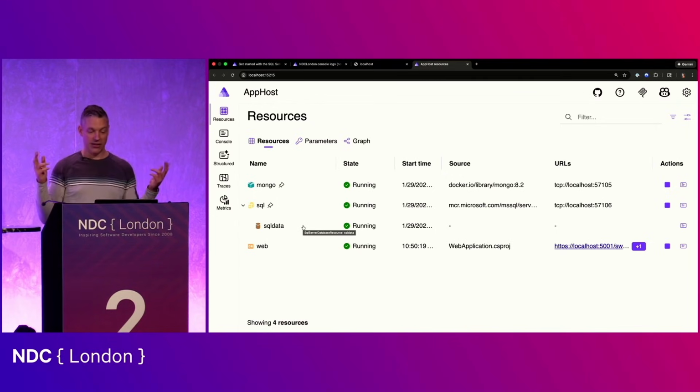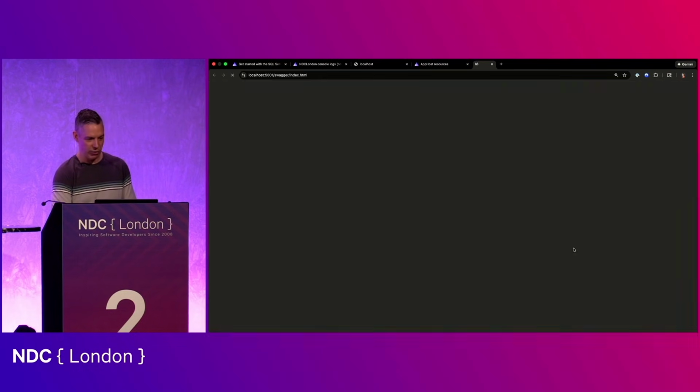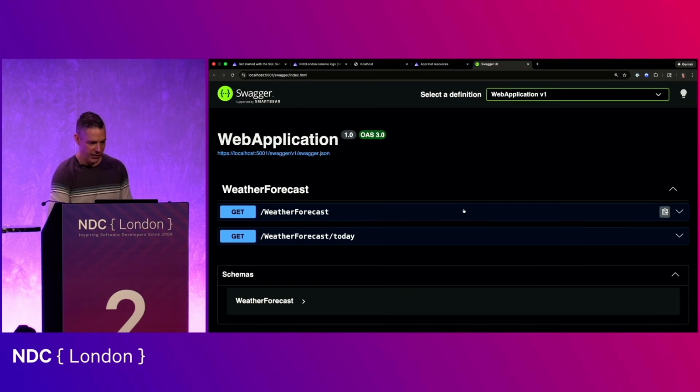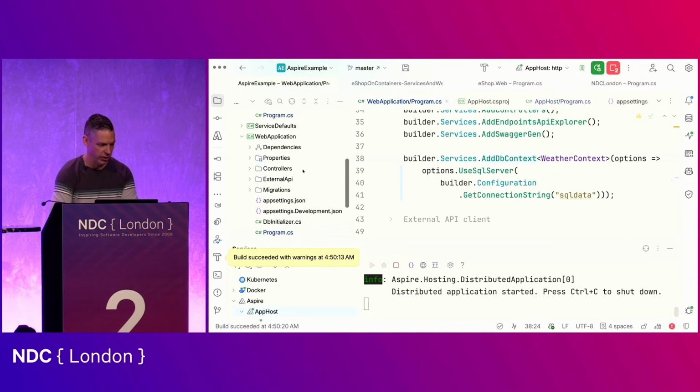I said I need a database called SQL Data. Well, that's where that came from, the SQL Data instance here. And finally, I have this web application. And the web application referenced the SQL Data database. So if I then launch up this Swagger, which I did put in place, let me just look at the controller here.